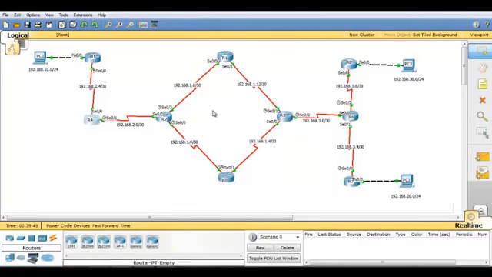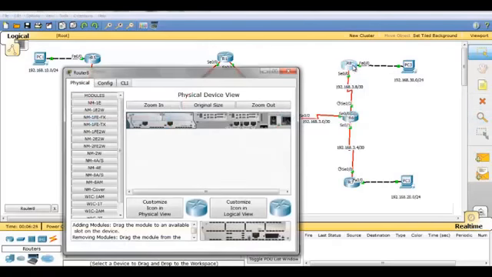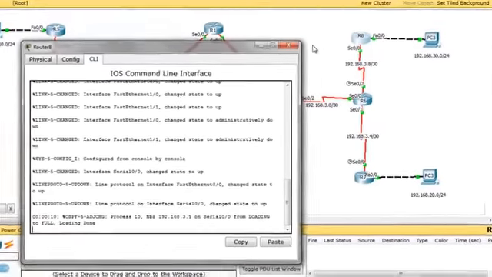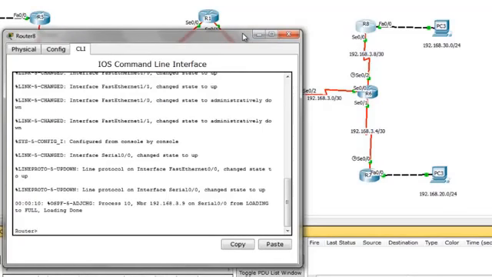Do the same OSPF configuration on the other routers in our network topology. After configuring all the routers with the OSPF protocol, now we are going to set the passwords for line VTY, enable, and line console. To do that, for example here in router 8, first type enable, and then configure terminal.